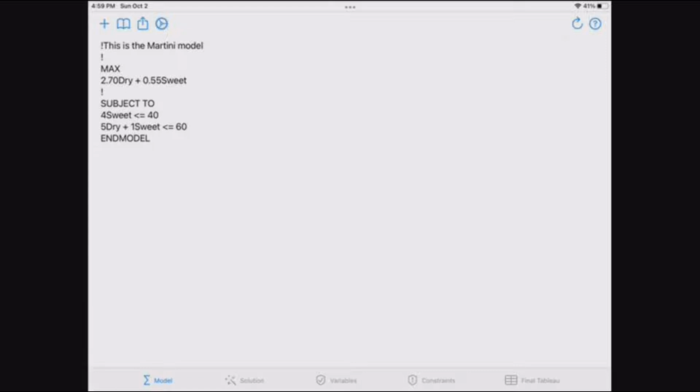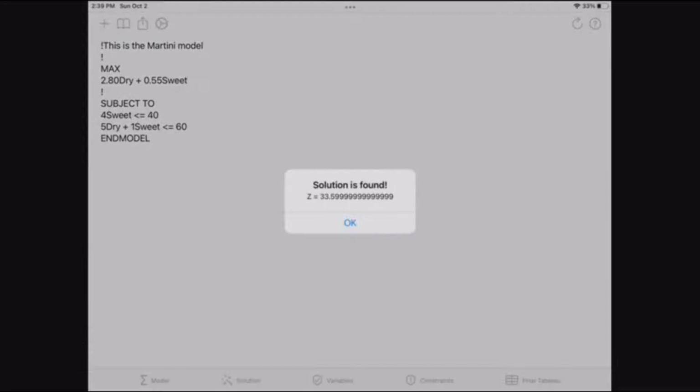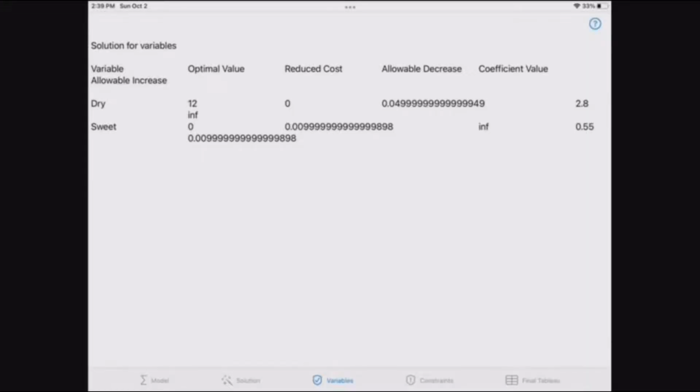Change the profit margin for dry martinis from $2.70 to $2.80. Once again, instruct iSolve to find an optimal solution. Press OK, then touch the Variables option at the foot of the screen to see details of the optimal solution. Now, under optimal value, is 12 dry and 0 sweet martinis.